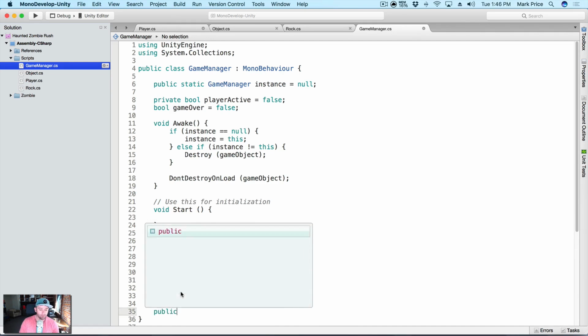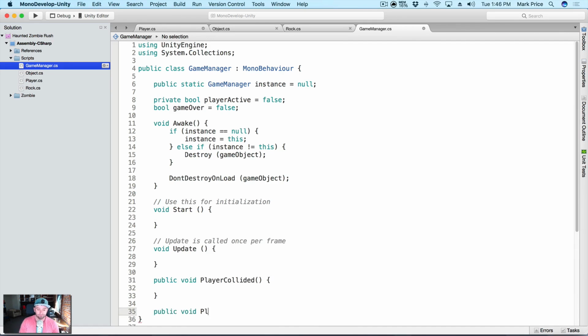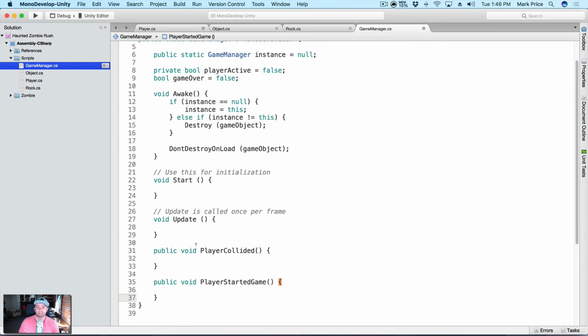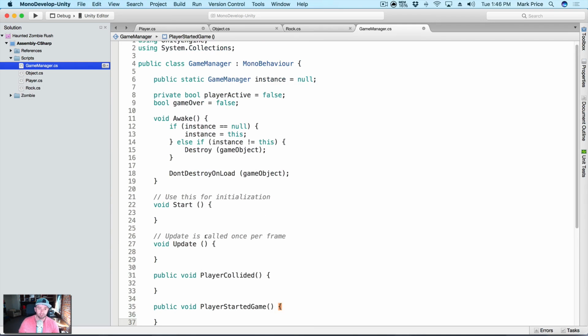Also, another one probably is public void player started game. The player doesn't need to know how to start a game. It just needs to know, hey, I clicked, I started the game, and then the game manager class does the underlying logic here. Okay.